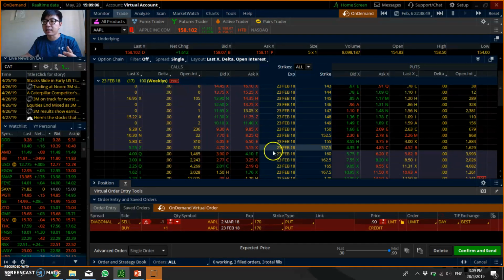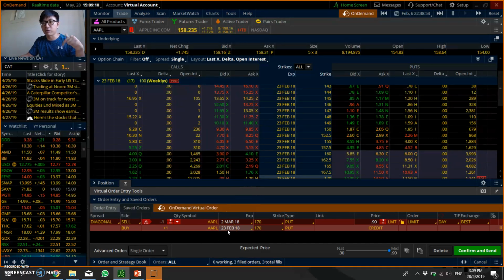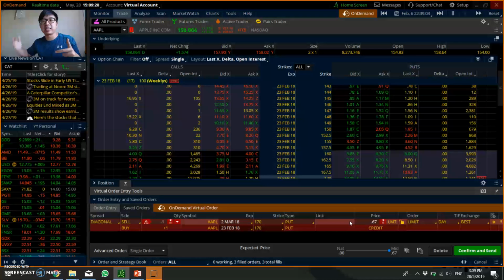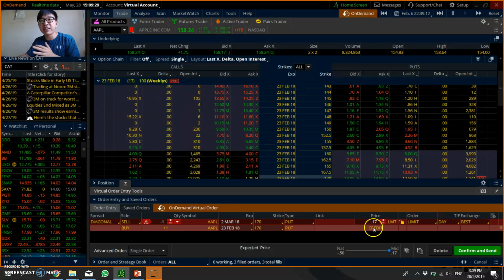Sell one calendar. What happens is that you buy back your current position at 23rd February, which is supposed to expire, and you sell out one at March 2018. Because you roll, the market actually rewards you with $67. This is because you have new time decay in your favor. So you get another $67.